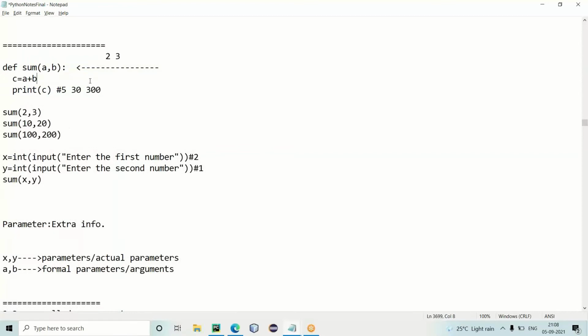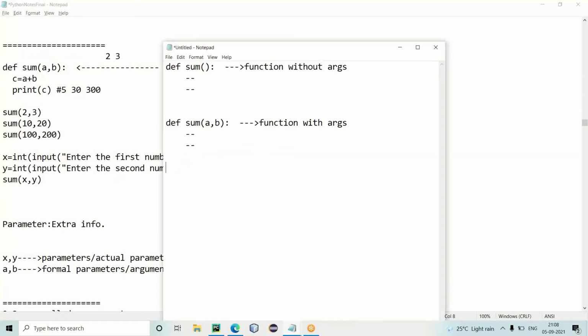And this definition, or this is a function with arguments. This is a function with argument.